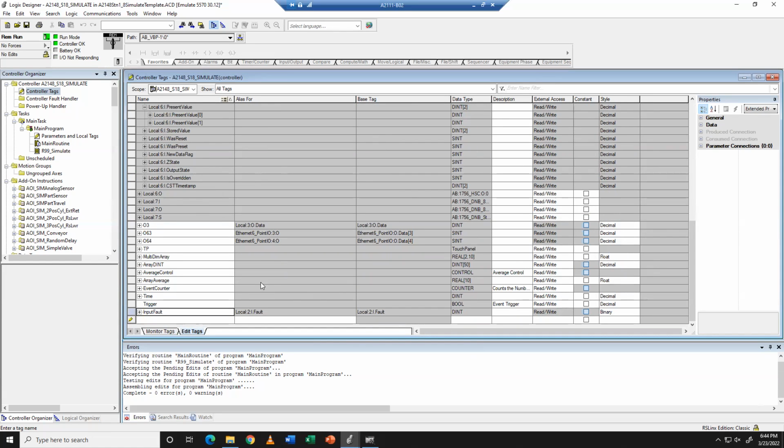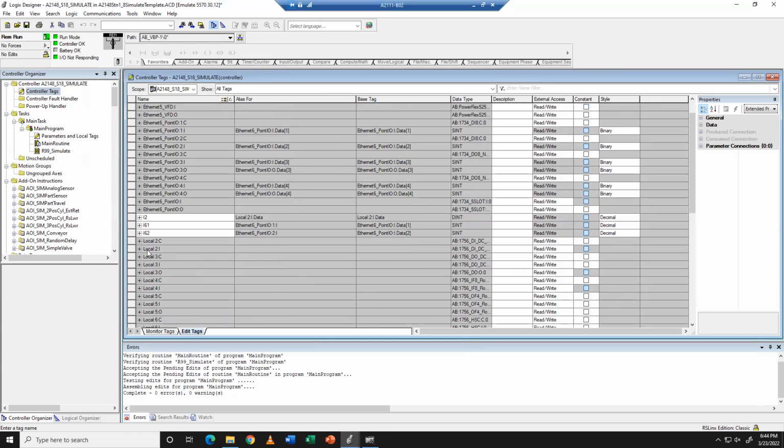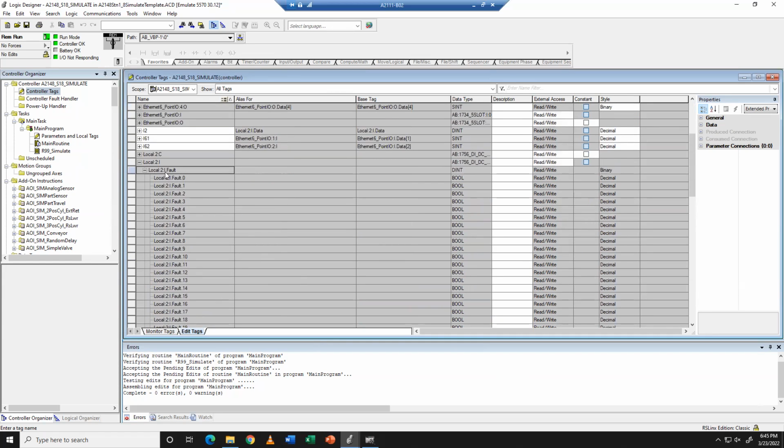So if you've got a data array, or a tag or a set of tags, and you want to have a different tag write to it, all you have to do is create the tag. So I've called this input fault, and then I've pointed it at local 2 I fault. So that's our local card fault data.